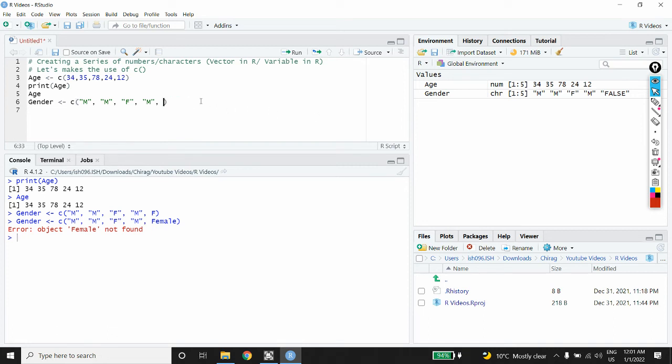But in case I use double inverted commas and F, it means that yes, we have created a character variable or a vector with the name gender, which has got 5 values in it, M and F. So this is how we actually create text or numeric vectors. In case I want to recall, I may use the print function, Control Enter, or I may directly write the name of the object.